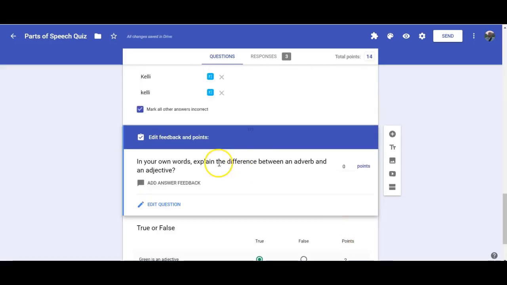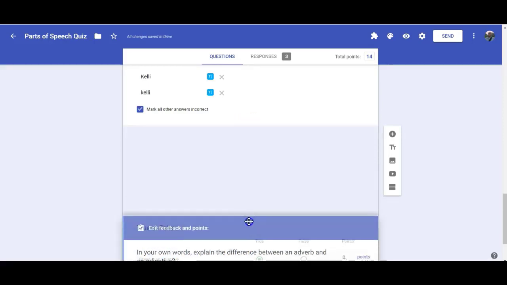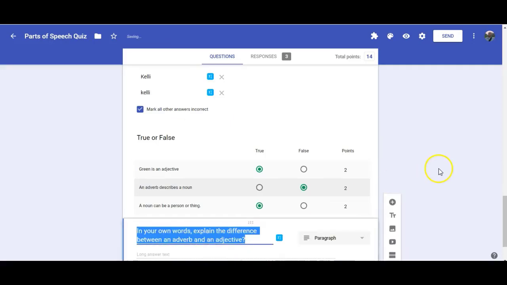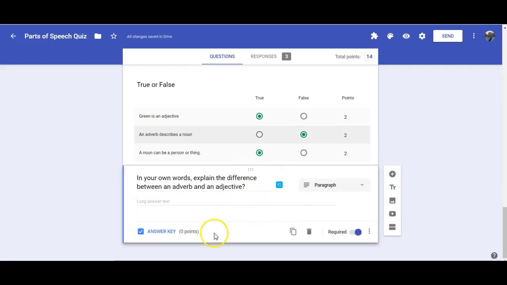So the only question then that I'm not going to make self-grading is this extended response one. I'm just going to pull that one down. We'll make that the last question on the quiz. There's no points assigned to it though, so you'll see I've got a total of 14 points on my quiz so far, and then the rest of the quiz will be self-grading, and then at the end I can just manually grade this myself, and I can add those points then.